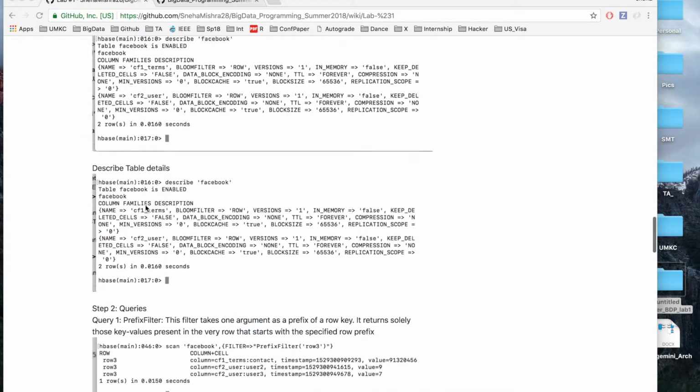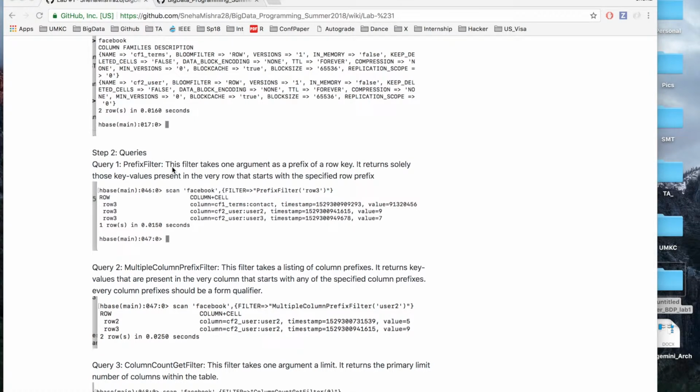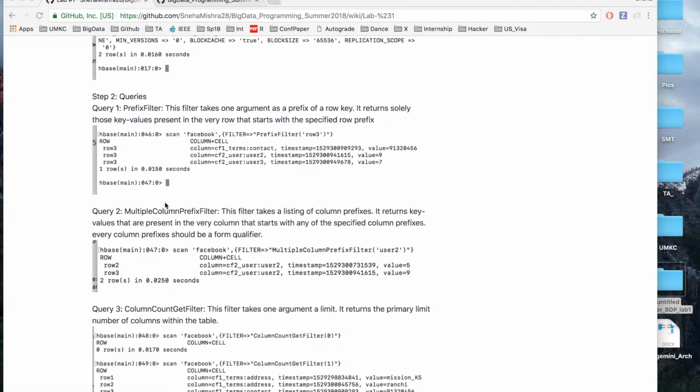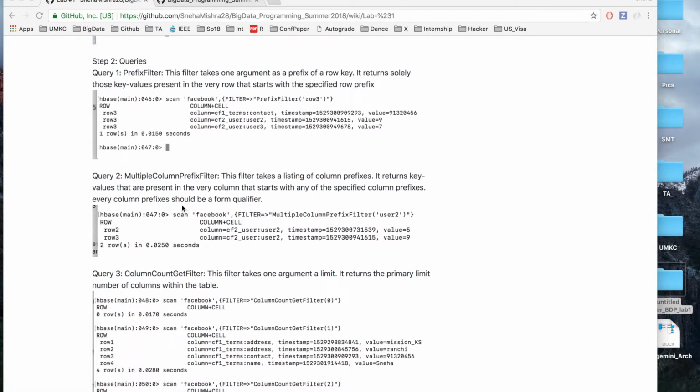For query 1, we will do a prefix filter. This is just to get the rows matching a prefix of a row key. If we give row 3, that is 1 row for a particular user, then we'll get to know what interactions there were and which users have interacted with that particular user. In row 3, we can see that we have the terms contact. These are the values for the contact, and user 2 and user 3 have shared their contacts with this user.